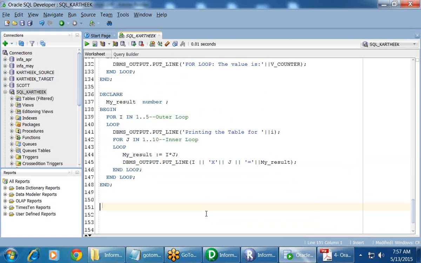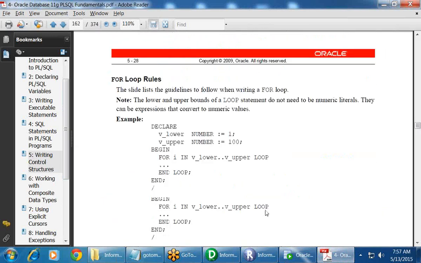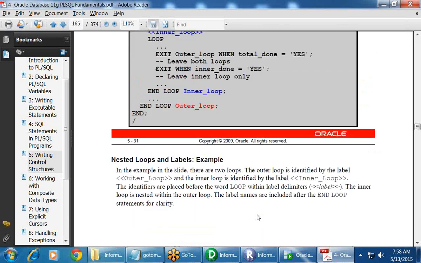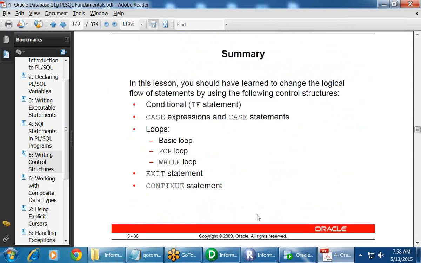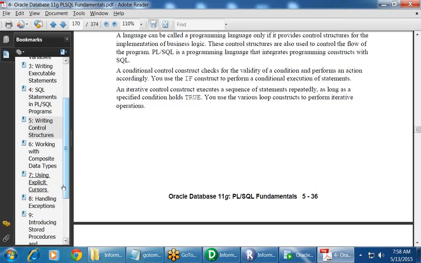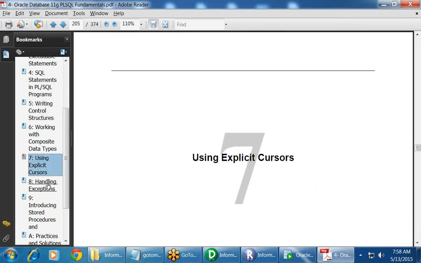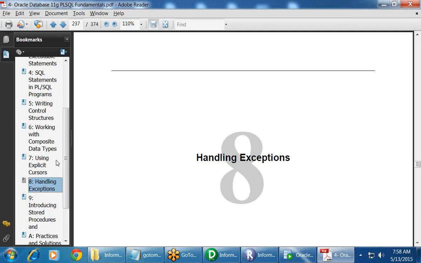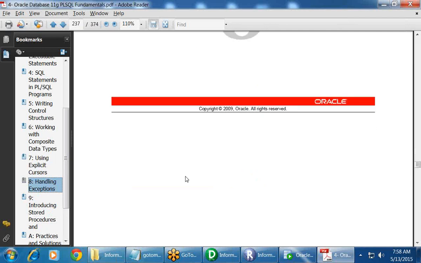So the if then else statement, how to use it, and for loops and everything that we use. This is pretty much what we have, and I'm not going into the continue statement and all this. Anyway, we don't use them much. That is about the control structures. We're not going ahead with the composite data types. Tomorrow probably we'll talk about explicit cursors, how to define them, and how to handle the exceptions and the procedures. Once you understand the cursors and exceptions, then you understand at least 30% of PL/SQL programming, how it is to be done.